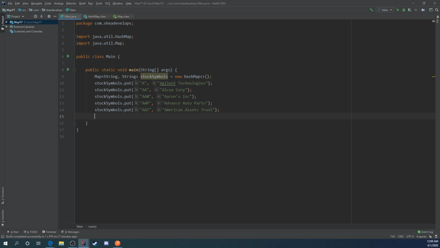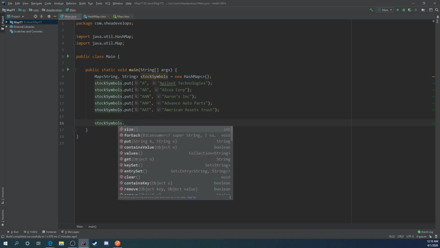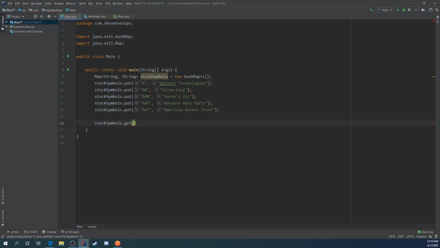And then say I just wanted to print out all of these. I could just do stockSymbols dot and then do get. Oh, actually not get.